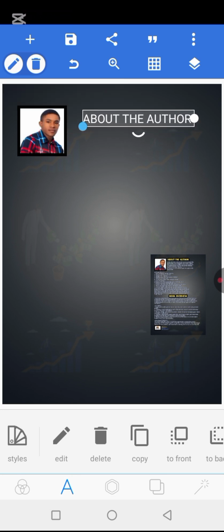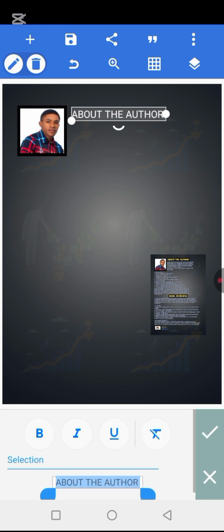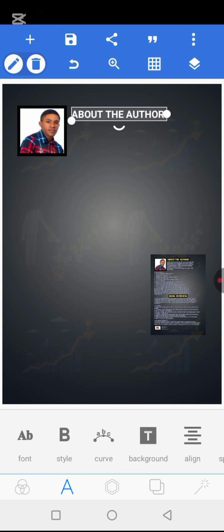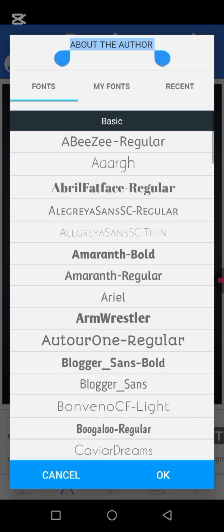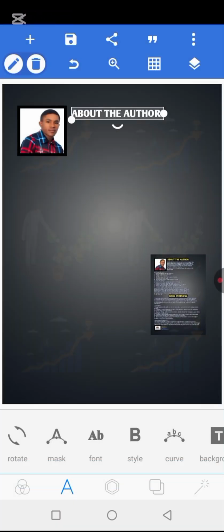We'll be making it bold. And another thing is to choose a good font for it. Remember, the font we have been making use of since is Amrestler. So we still make use of the same font because it is said simplicity is the key. And that is my slogan. Honesty and simplicity is the key.